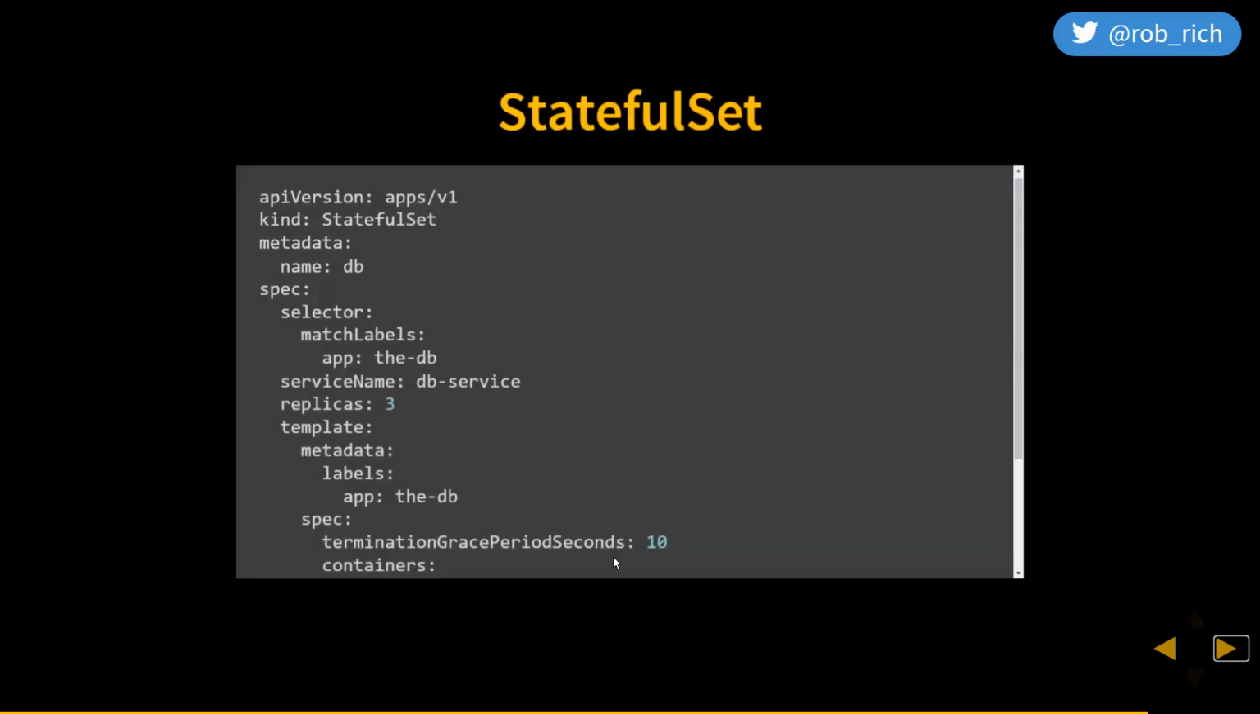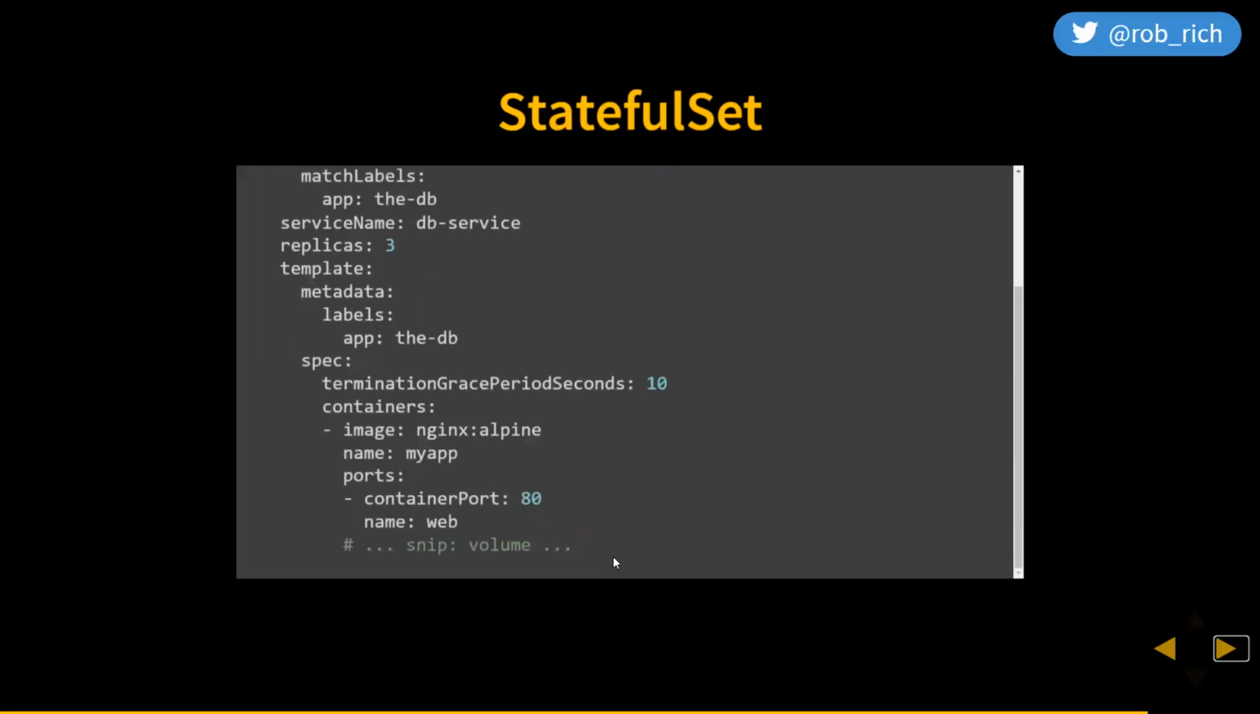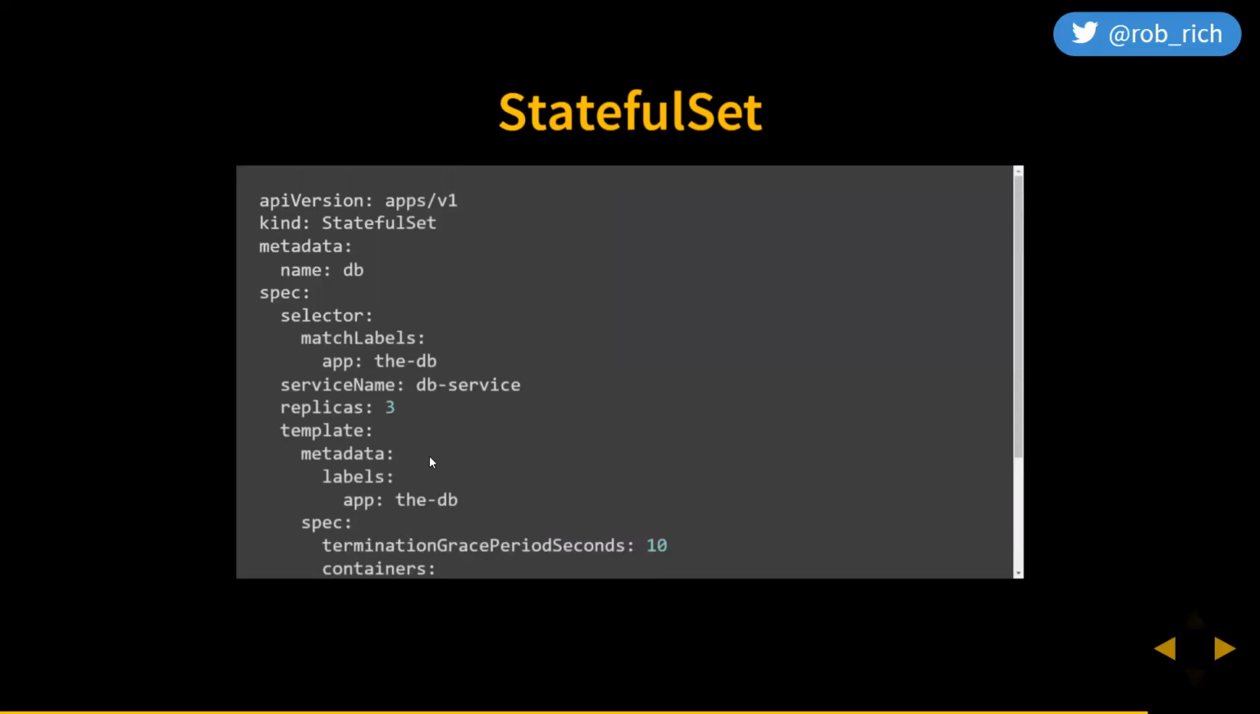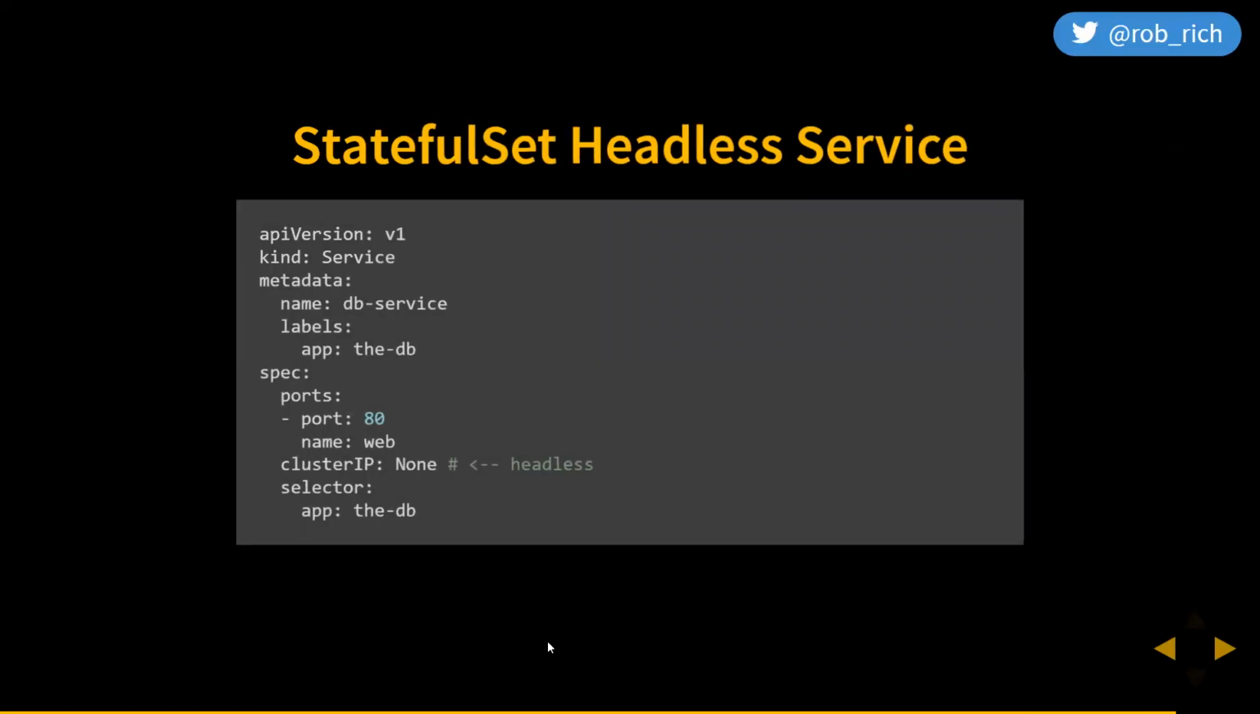Let's take a look at the YAML to build a stateful set. Now, if you're looking really close, it looks pretty much like a deployment. We have the replicas, we have the template section that defines the details of our pod. Here's our pod definition. In this case, it's an Nginx Alpine image. We mapped some ports, we give it a name. The one place where it differs from a deployment, other than just its name, is that it has this service name. That's the name of the headless service. So next, let's go define that headless service.